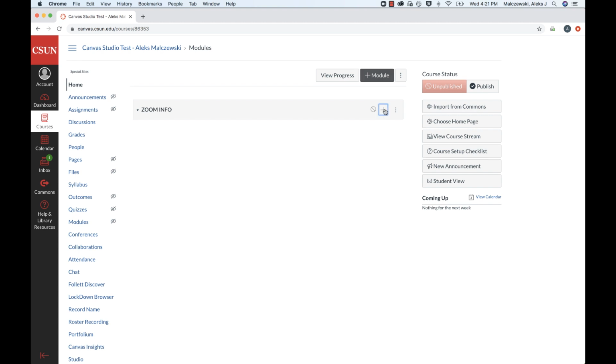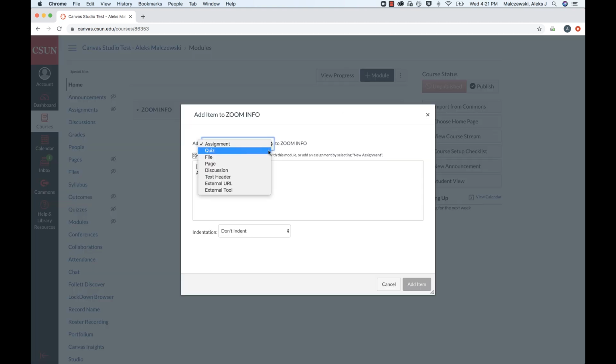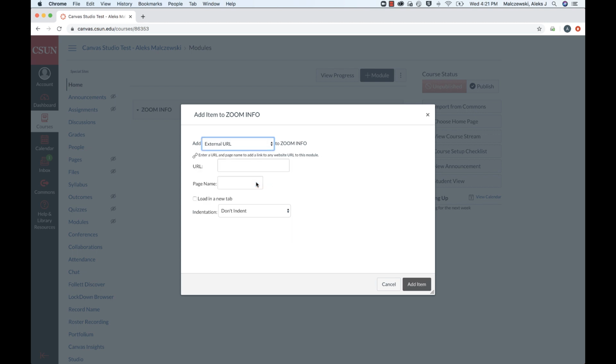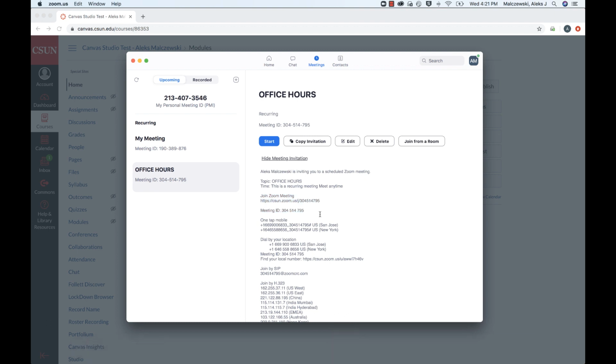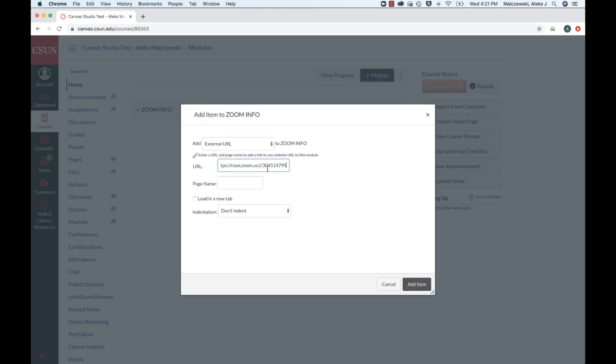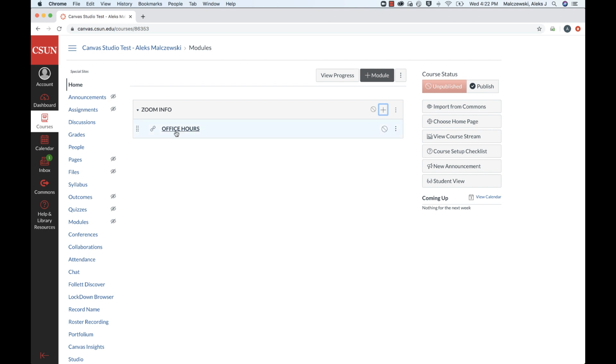Now I'm going to add another module here, which is going to be an external URL. With the external URL, just as we scheduled this meeting before, I'm going to take this as my office hours meeting, and I'm going to highlight this URL here and hit copy and come back to Canvas, and I'm going to paste this URL into what I will call office hours. And then let's say I'm going to indent that one level. And now you can see that this is going to be the link to office hours.